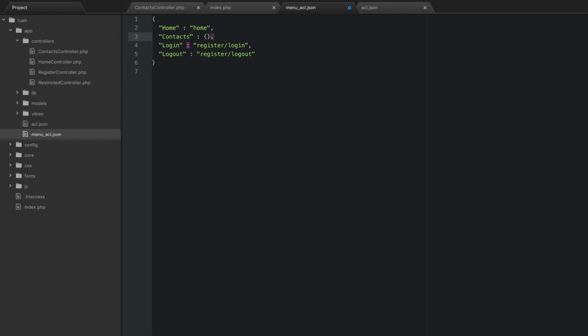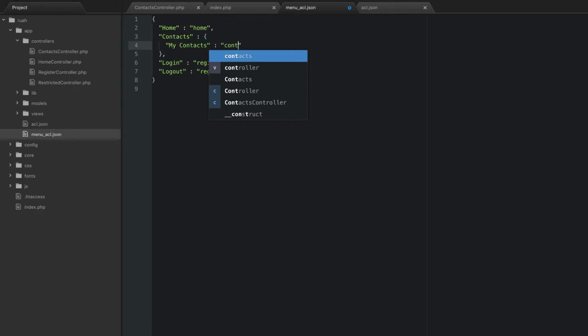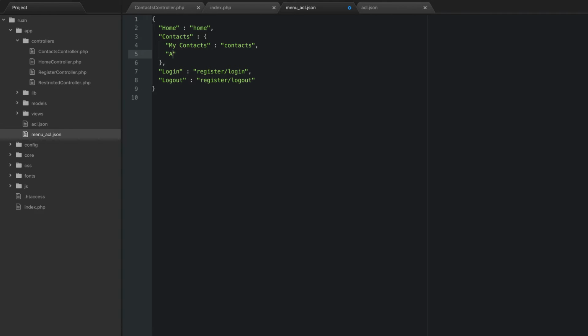In here, we're going to do a drop down. So we're going to say my contacts. And that will just go to contacts. And then the next one will be add a new contact, and that will go to contacts add, which we don't have yet, but we will get to that.